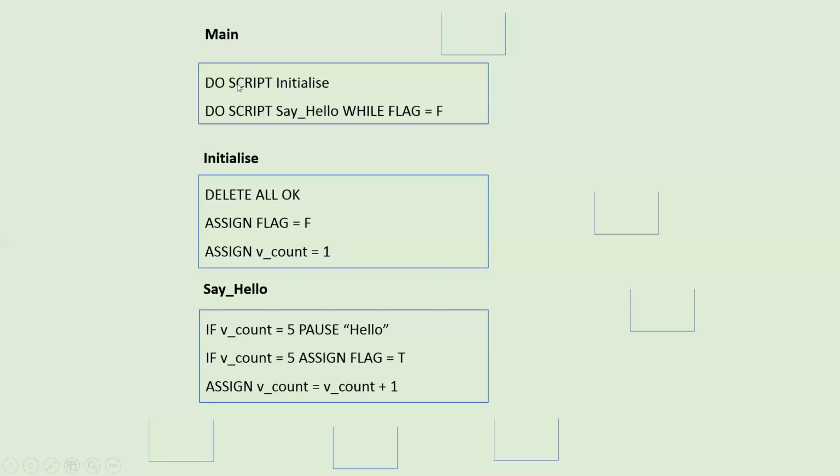So the main script will call the initialize script first. And the initialize script runs, and whatever it needs to do, in this case, those 3 instructions, it does them. And then the main script tells the say hello script to do whatever. But notice the second line. This second line is very different from the first line because of this while flag equals false. You do not have a loop if you do not tell this thing when to kick off and also to keep going. So while this thing flag, whatever that is, equals false, keep going.